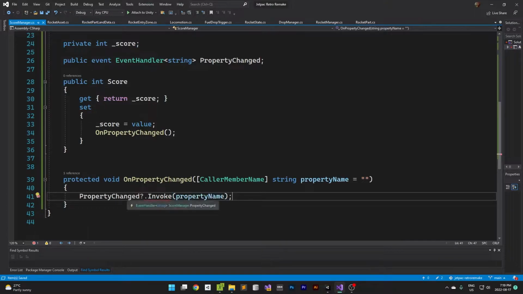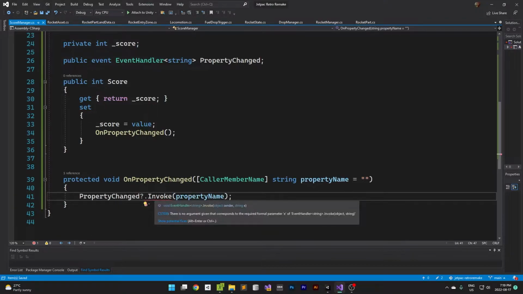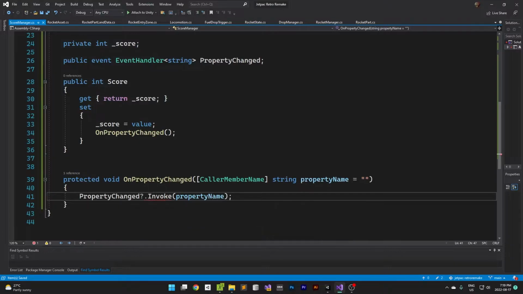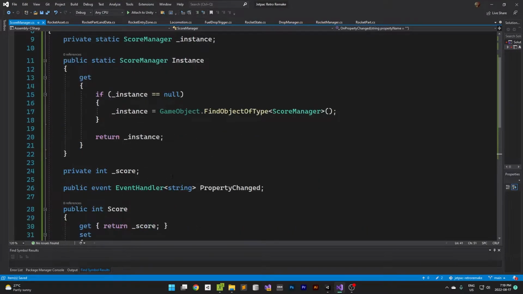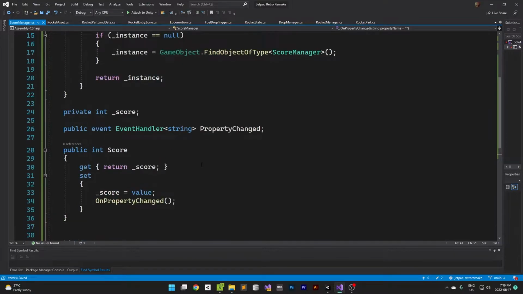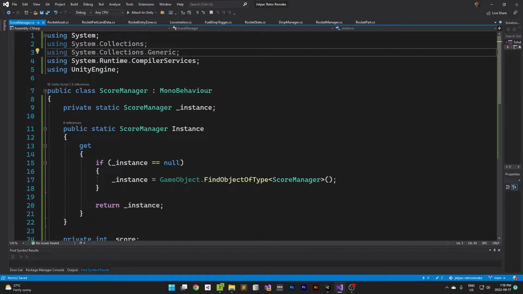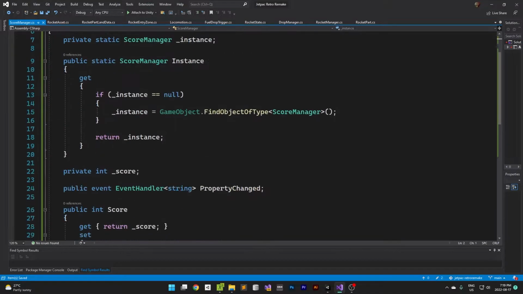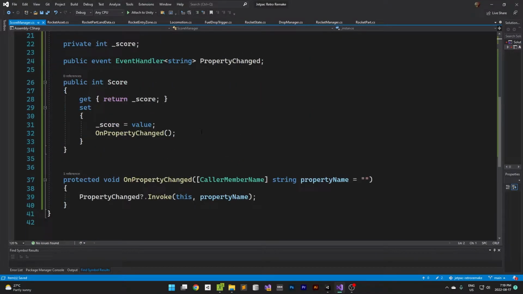So this here is going to, why is that not liking that? Oh, sorry, sender. It's going to be this, and then property name. So this is going to call any subscribers and let them know that this property has changed. And then all you need to do is check to see if the score has changed, and if the score has changed, you read the score and you update it. Okay, so that's as simple as this class is going to get.